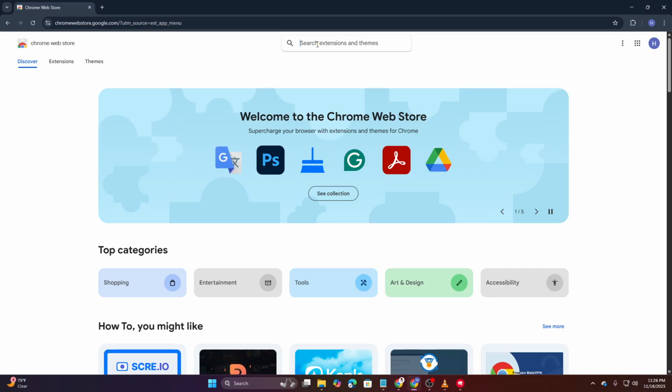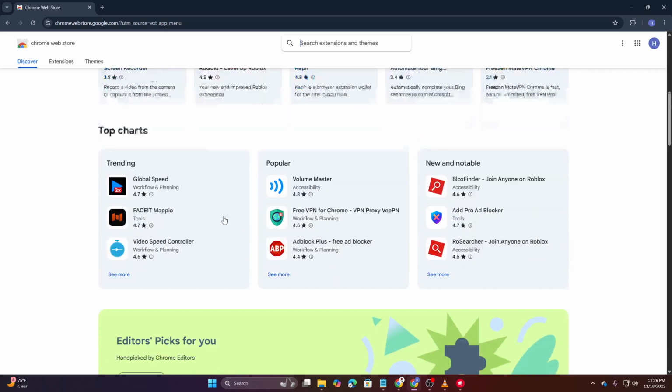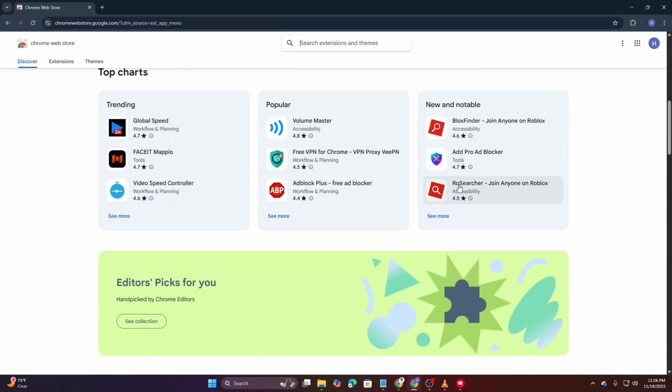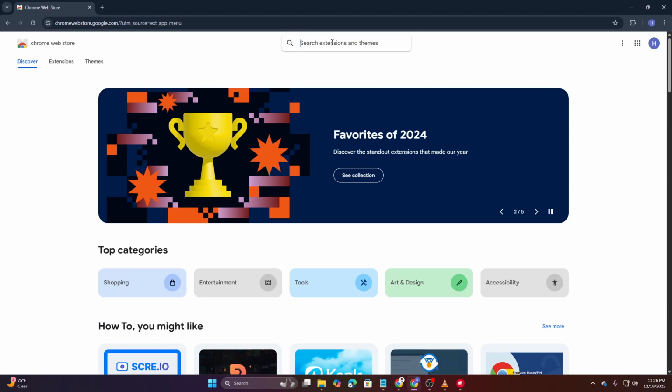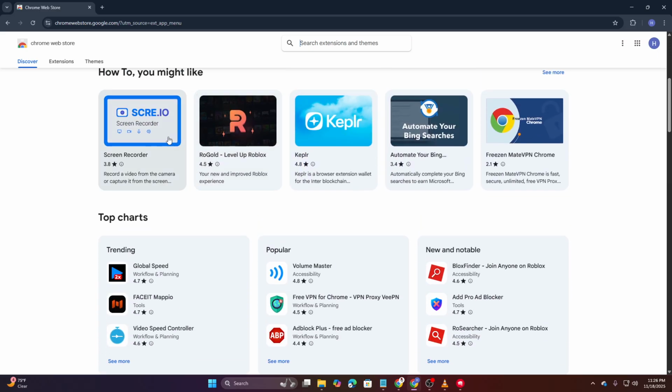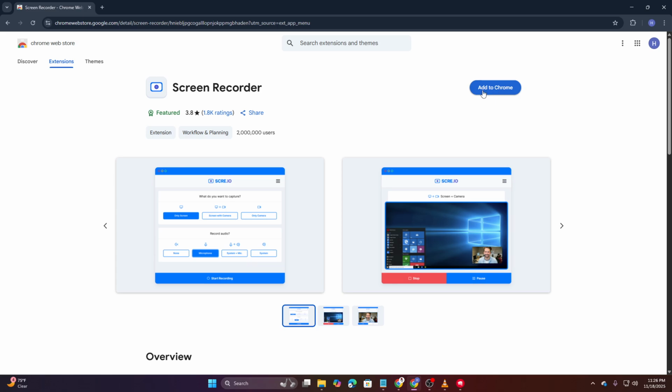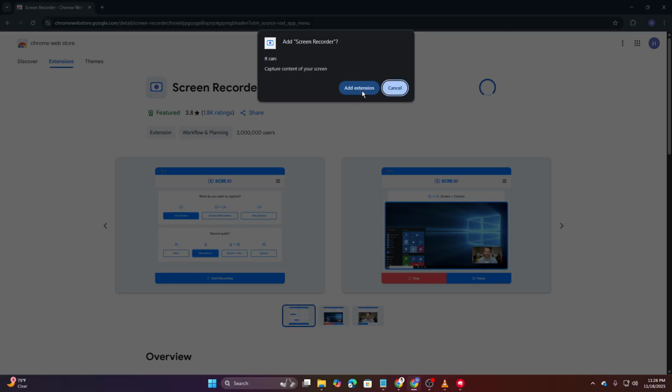Once you're in the Chrome Web Store, you can explore different categories or simply search for the exact extension you want using the search bar at the top. When you find one you're interested in, click on it to open its info page. Here you can read reviews, check screenshots, and see what this extension actually does. If it's the one you want, look to the top right and click Add to Chrome.